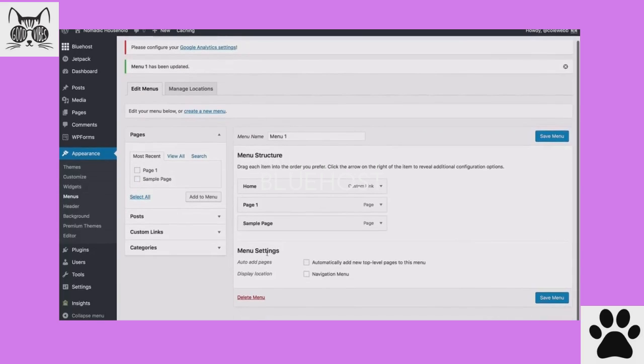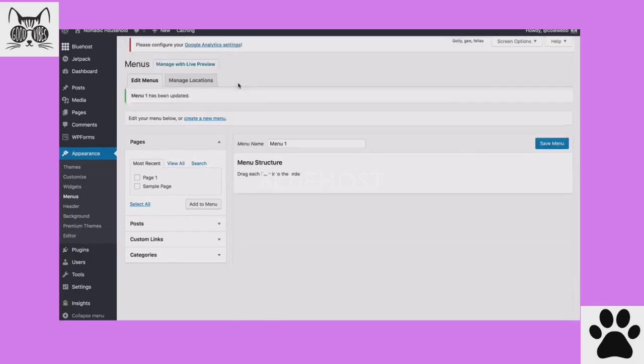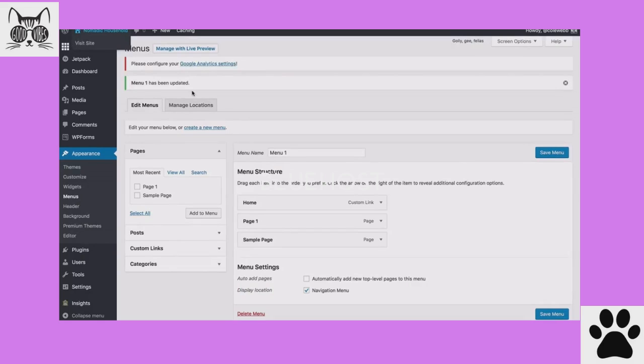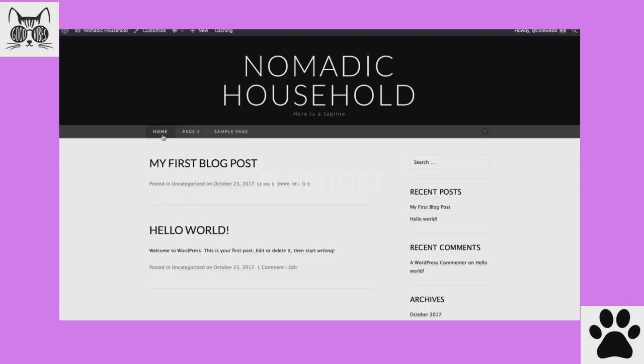So under the menu settings, we'll check Navigation Menu under Display Location and click Save Menu. Now, we should have Home, Page 1, and Sample Page. So that's how you create a menu in your WordPress site.